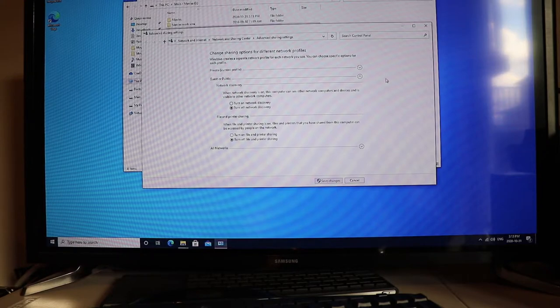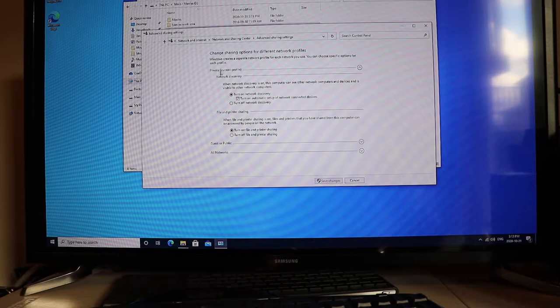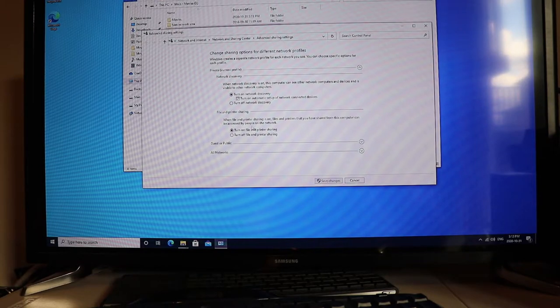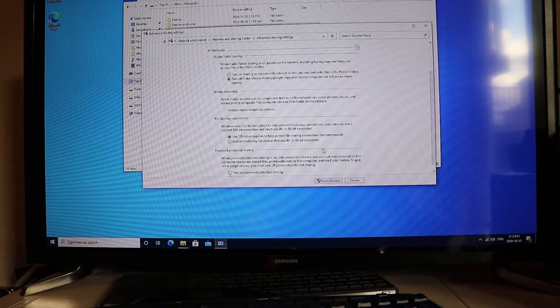So anyway, I got sidetracked a bit. You're going to go back to the private area with the arrow kind of pointing up. You want this bullet highlighted here with that check mark. Turn on file and printer sharing. Then you're going to go to all networks, you have that up. You're going to turn off public file folder sharing.